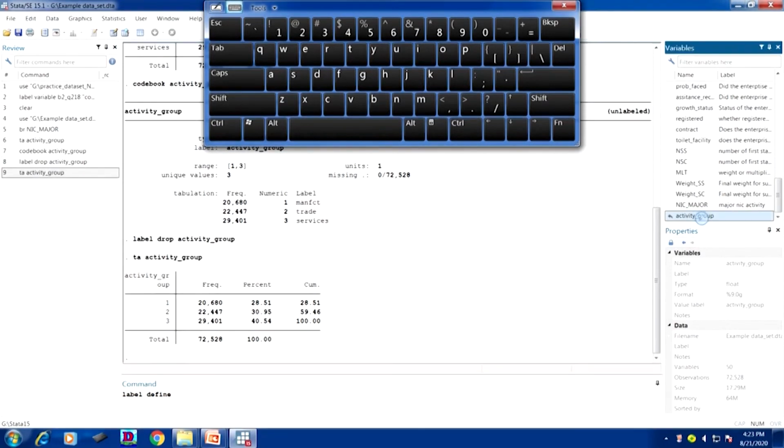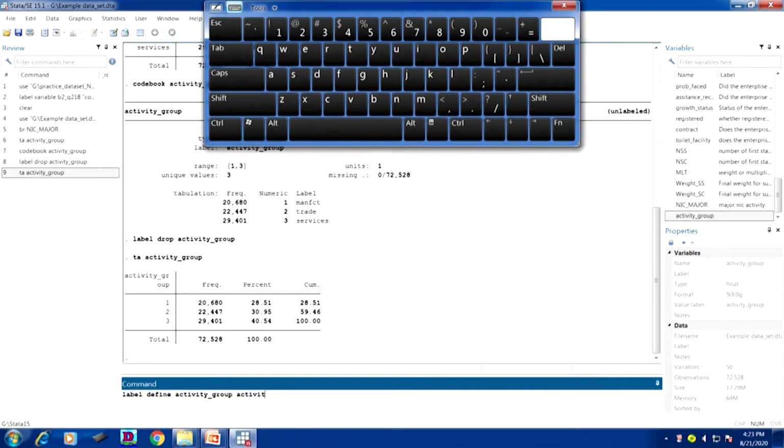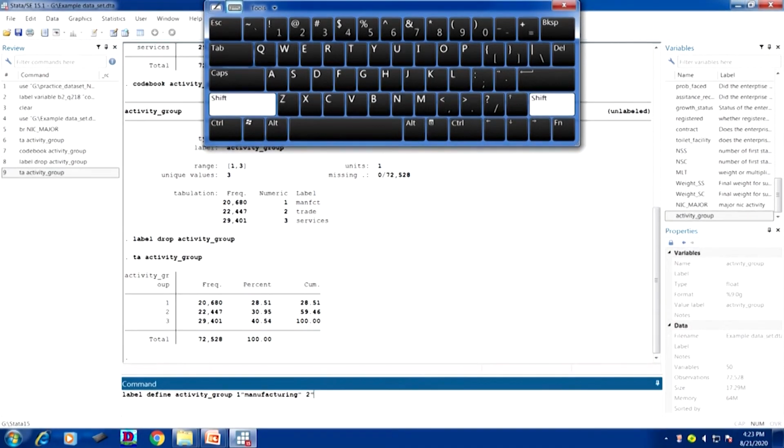Okay. So, now this is the one variable whose values we wanted to label, is it not. Now, 1, as you know very clearly, you have to do manufacturing, okay. Then 2, trade, then 3, services. Any enterprises which are involved in these kind of activities are actually labeled. Okay. Now, this is one way.